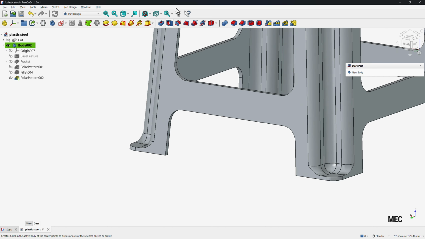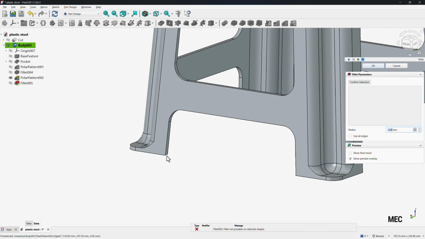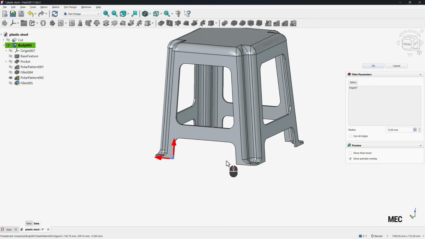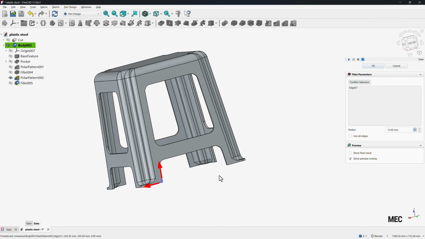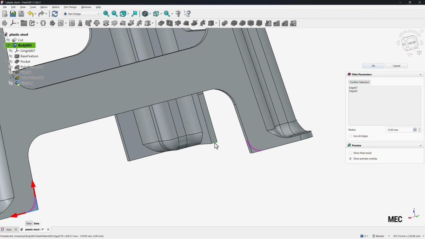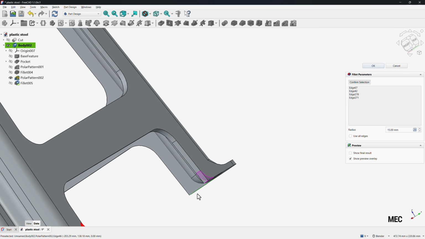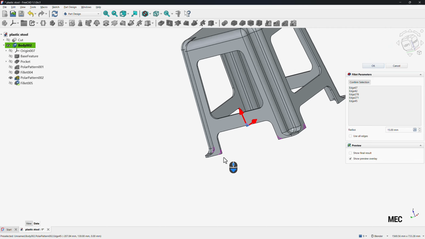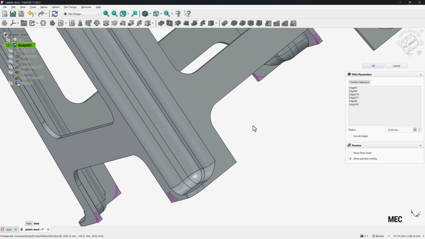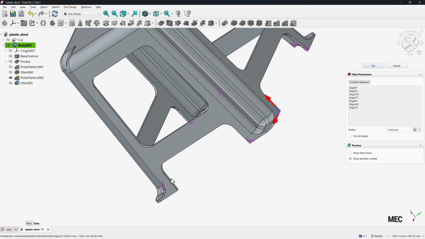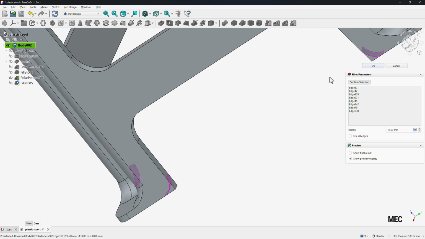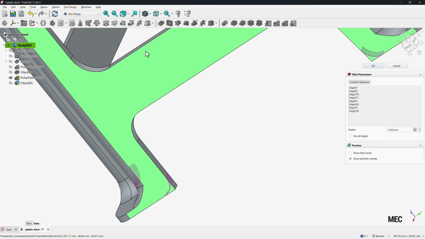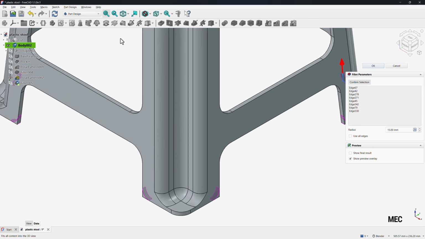Then we are going to add a fillet on the bottom. Select the edges and modify the radius to 15. In FreeCAD, we try not to use the pattern too much. It needs much calculation for the computer. So let's do it immediately. Select all the edges. Then we can fit all to preview it.